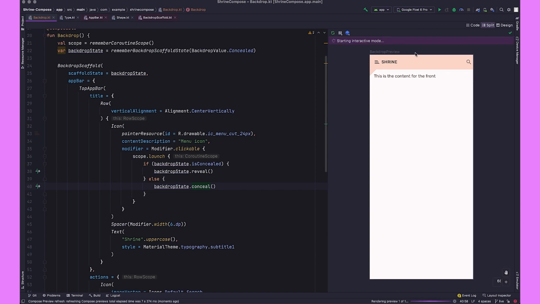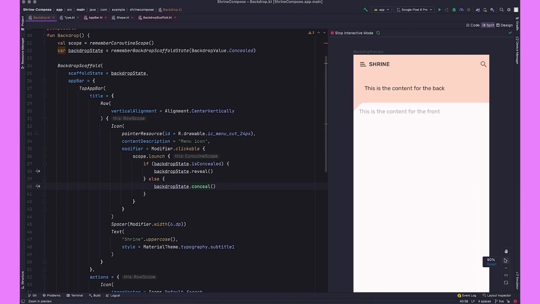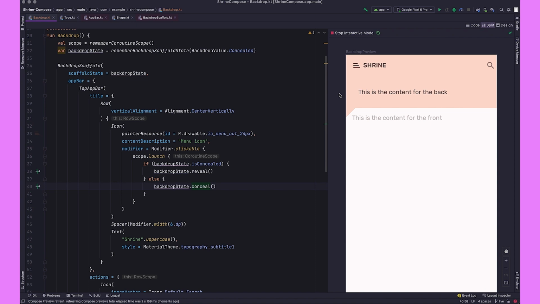All right, and like I said before, you can use interactive mode, which is nice to test out these simple things. So, oh, there we go. Yep, and that works. It's cool because this animation is actually baked into the backdrop. It's not the nicest animation in interactive preview, but if you deployed it to a device, it's a nice transition, like a spring transition. The other thing that's unique about backdrop is the front layer is going to go down as far as the back layer content goes.